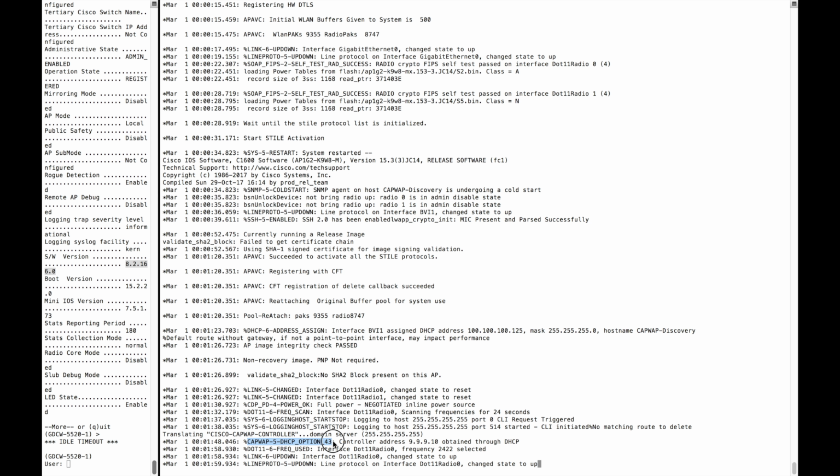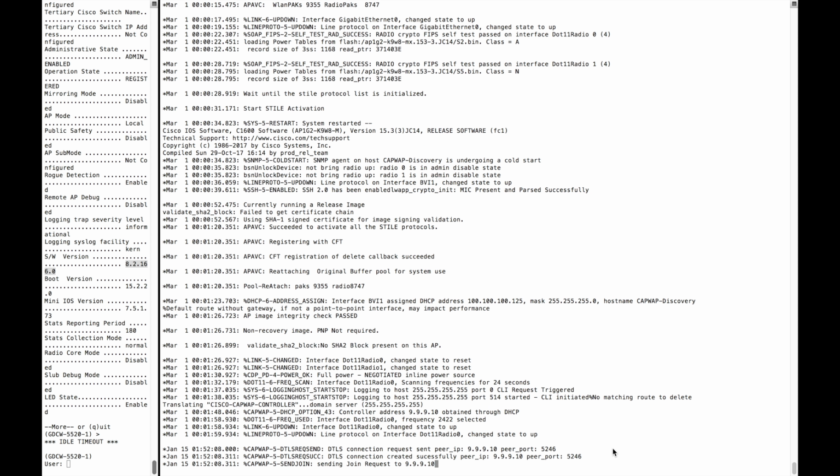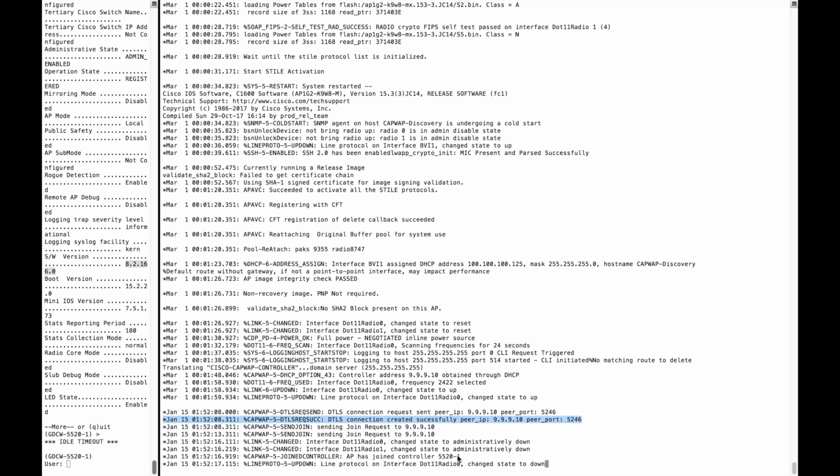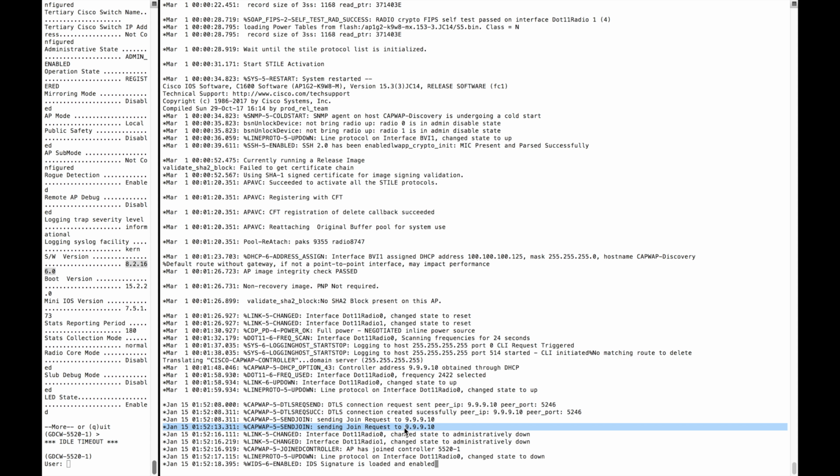And here you can see option 43 is getting passed from your DHCP server. So the DHCP server passed the IP address 9.9.10 through your VLAN, and it successfully joined 9.9.10 via router using UDP port 5246. So the join request is sent, and it got the join on the controller. So this is how the boot sequence works, and how it will do the normal discovery process using option 43.